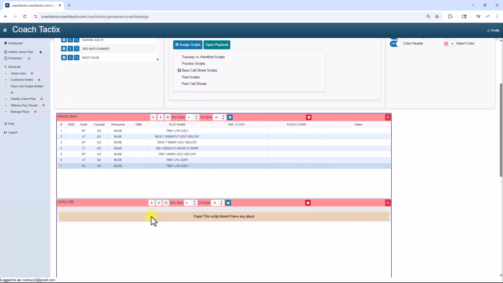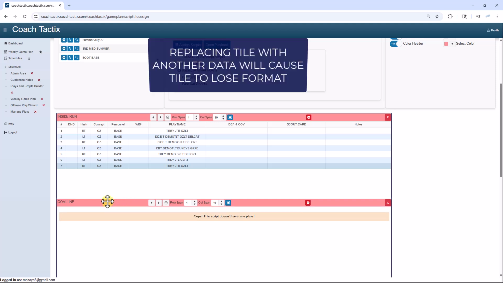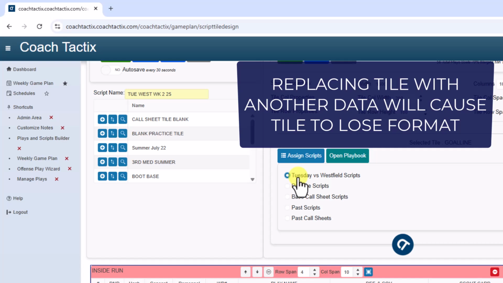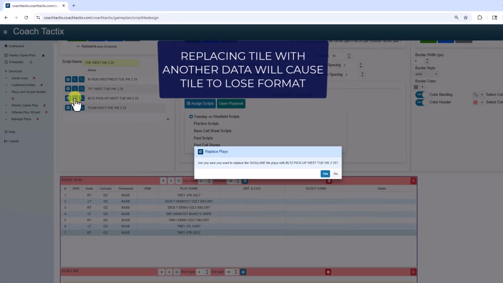So we can add plays if I wanted to go to goal line here, but this was supposed to be blitz pickup. I can replace this grid, but you're going to lose your formatting. So very powerful option here of looking for my Tuesday practices. I made this in assigned scripts. I'm going to go ahead and replace the data in there.